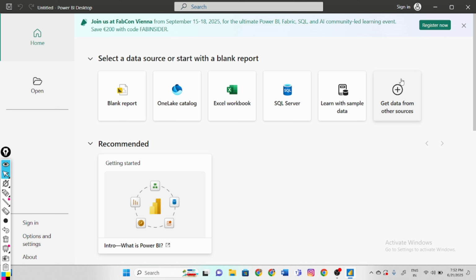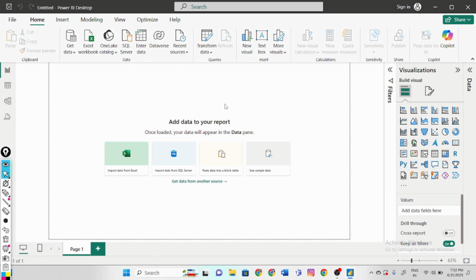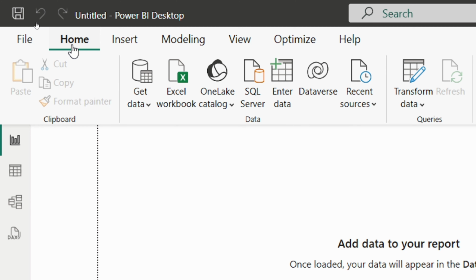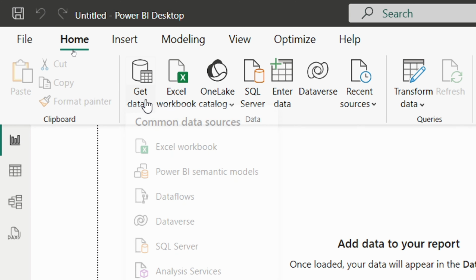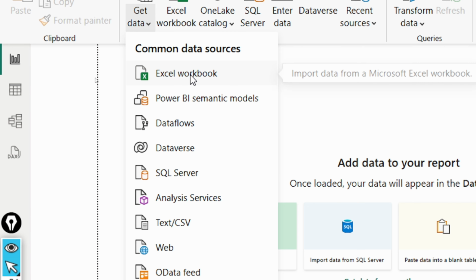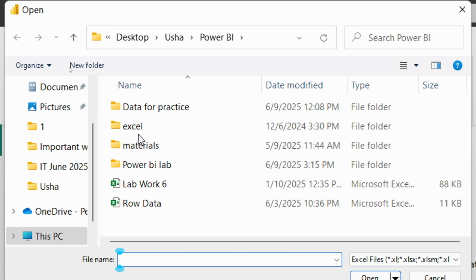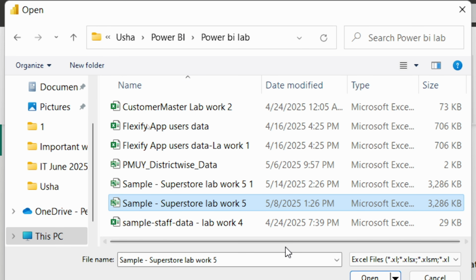First, we have to click on blank report. So now we have to load the sample data. Go to Home tab and click on Get Data. Choose Excel and load the sample file. I'll select sample superstore file. Click on open. Now it is connecting.